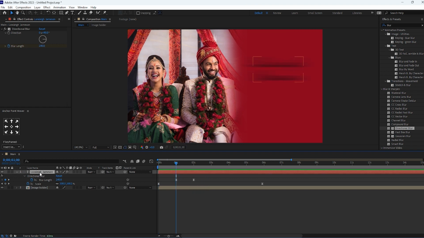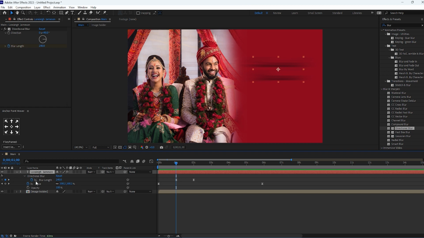By holding the Shift key hit T for opacity. At 1 second give the key. And move for 2 seconds. Again give the key here. Come back to the previous keyframe. And set it to 0. Select these keys and ease it.